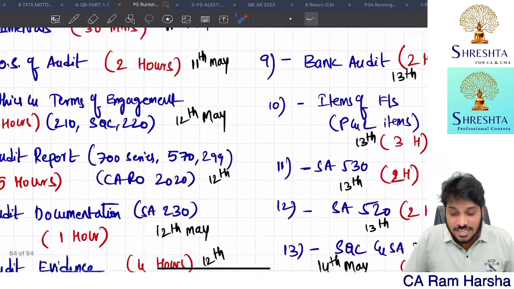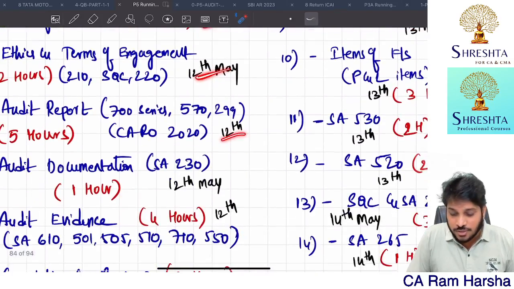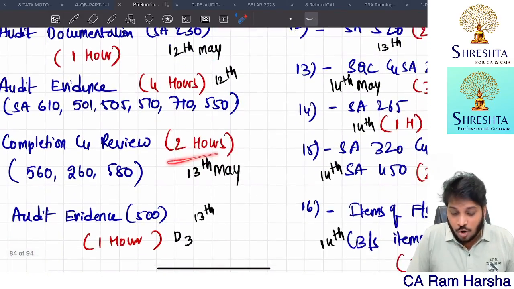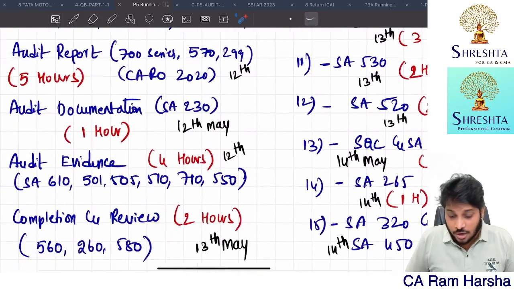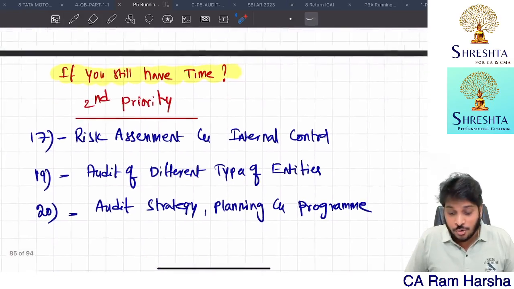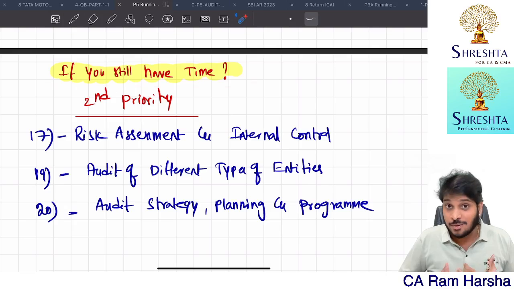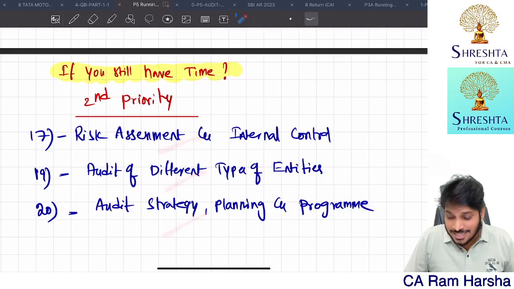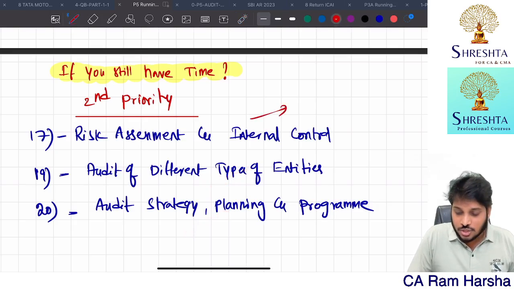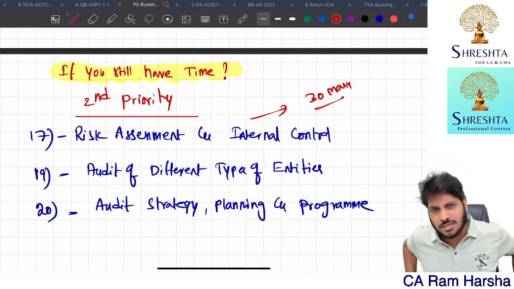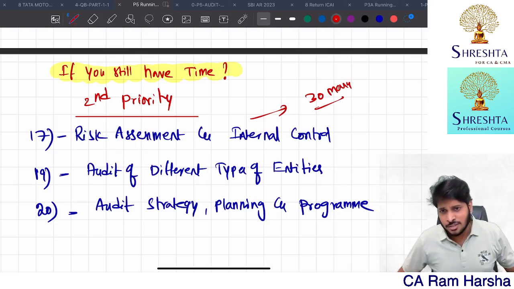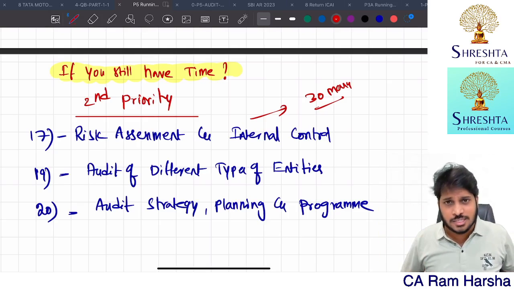And I have even given dates also, on which date you have to study. Clearly have given how many hours you have to study the topic. Okay, so plan your schedule. If you still have time, and more important, if you still have energy and time, then cover these topics in this order only. First risk assessment, then different types of entities, then audit strategy. All these topics put together occupy hardly 30 marks. 30 marks is the maximum weightage for all these 3 topics.